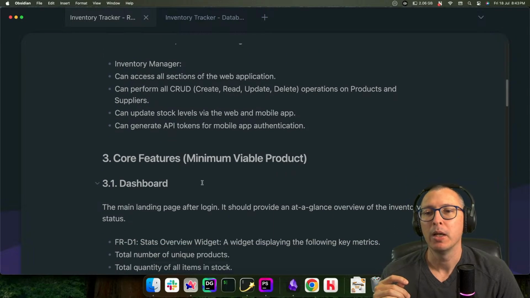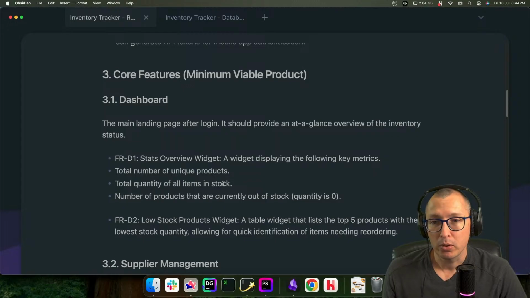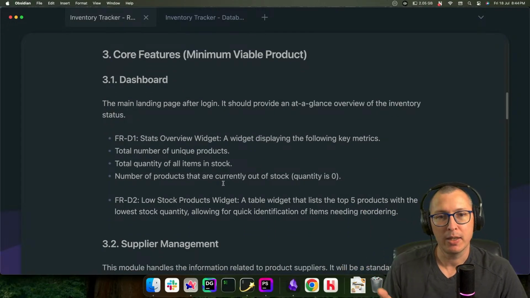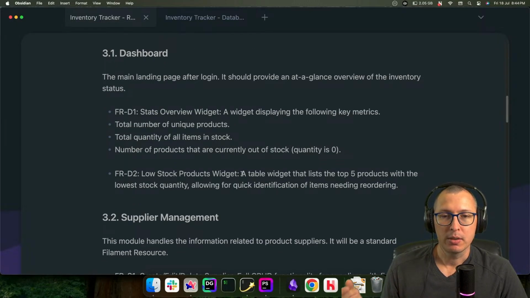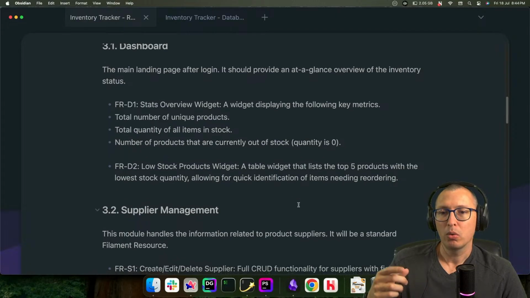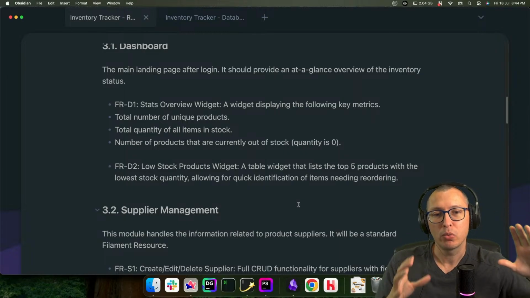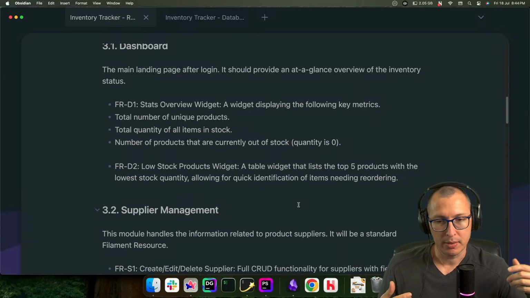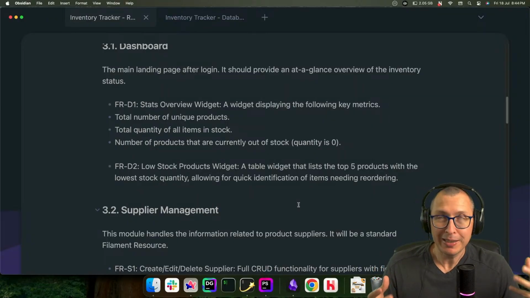Where am I? Here. So, core features for the minimum viable product. We're going to have a dashboard as the landing page after login, which should provide an at-a-glance overview of the inventory status with widgets displaying the total number of unique products, total quantity of all the items in stock, and the number of products that are currently out of stock. We should also have a low stock product widget that shows the top 5 products that are about to run out of stock, so that the manager can make purchasing decisions.